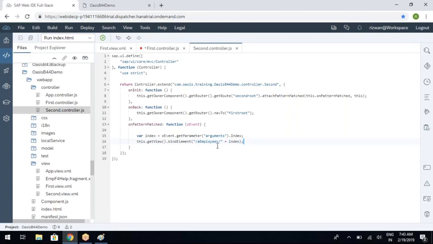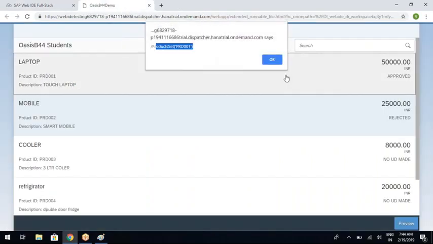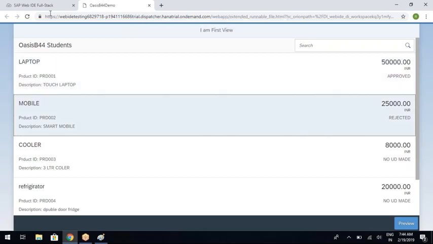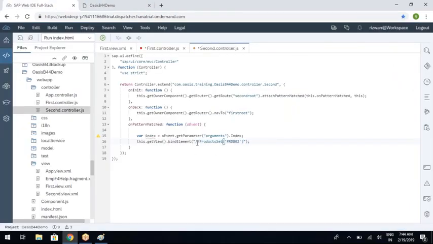Now we need to replace it. For example, let me hard code first. Even in the JSON model, I hard coded first so that you can understand easily. So let me hard code this with a slash. Let me copy the second one and keep it here. So I have hard coded product 002. Now it doesn't matter whatever you click, it should show product 002 data.